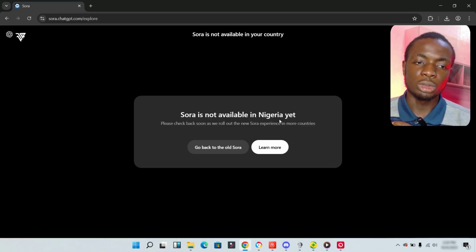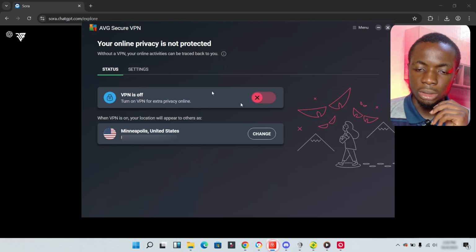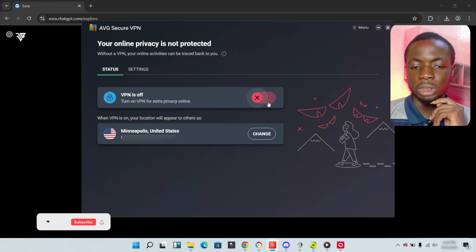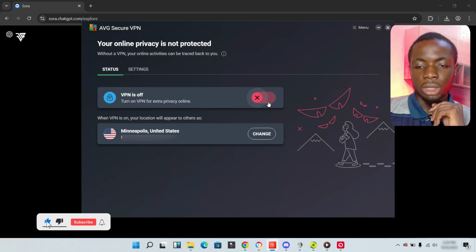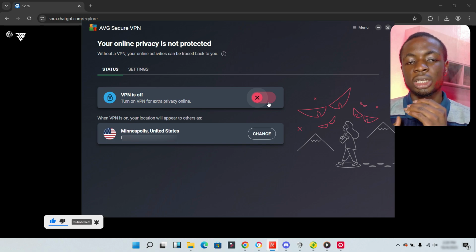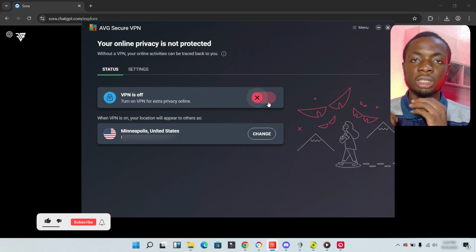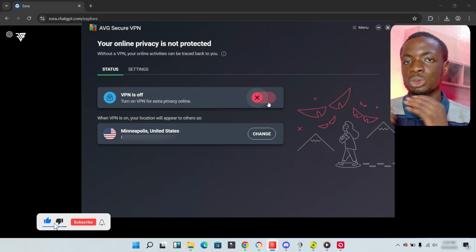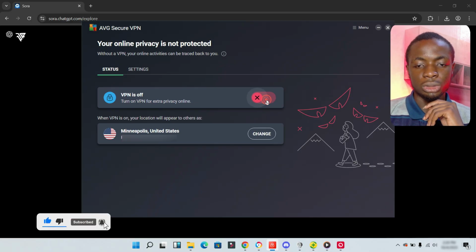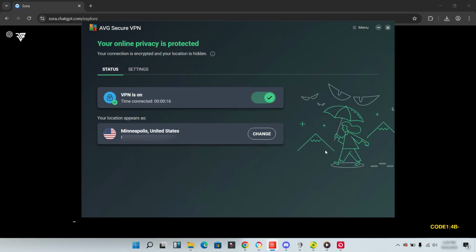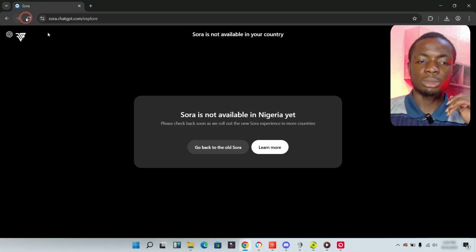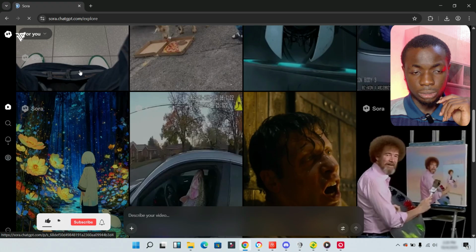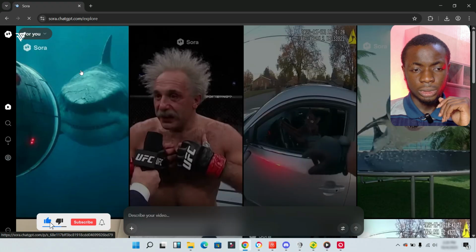So I'm going to be making use of a VPN called AVG VPN. I'm connected to the US, and you can use any VPN of your choice, either NordVPN or AVG VPN. I recommend a paid VPN to get smoother access. So I'm going to turn on my VPN right here. We can see I'm connected to my VPN, so I'm just going to reload this. Here you can see I'm already in the Sora site.